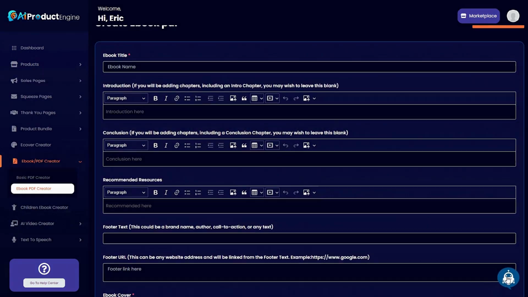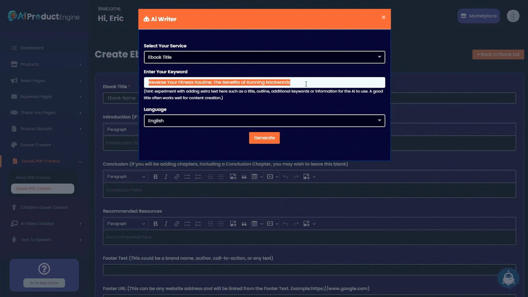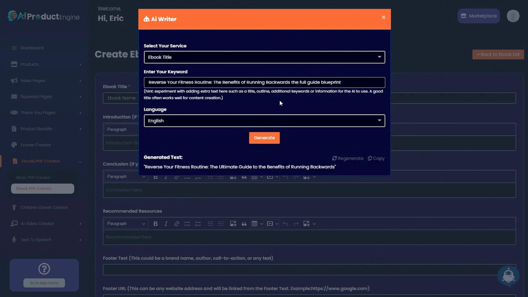And once again, I'm going to use the AI assistant to quickly come up with the text for these fields, starting with the title. As my keyword, I'm going to put in the same title that we were just working with, but I'm going to add the full guide blueprint because this is going to be the full course. And I actually don't think it's going to be a very long ebook still because this is a fairly obscure topic. I don't know how many chapters we're going to want to add, maybe just a few. And the first title that it came up with is almost the same as the one we were working with. It just sort of added the ultimate guide.